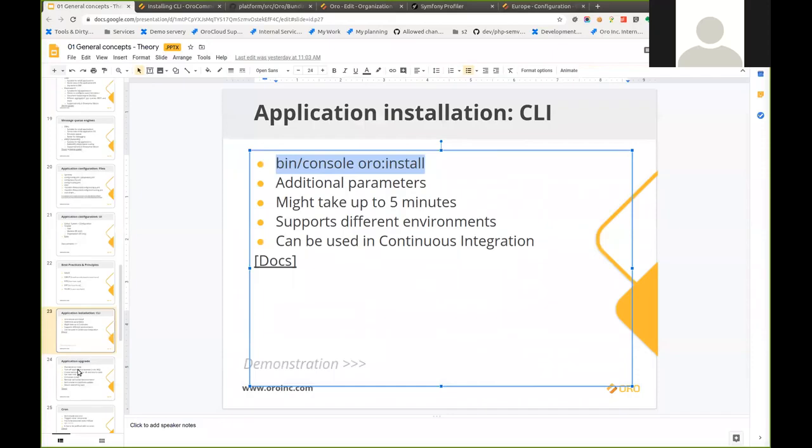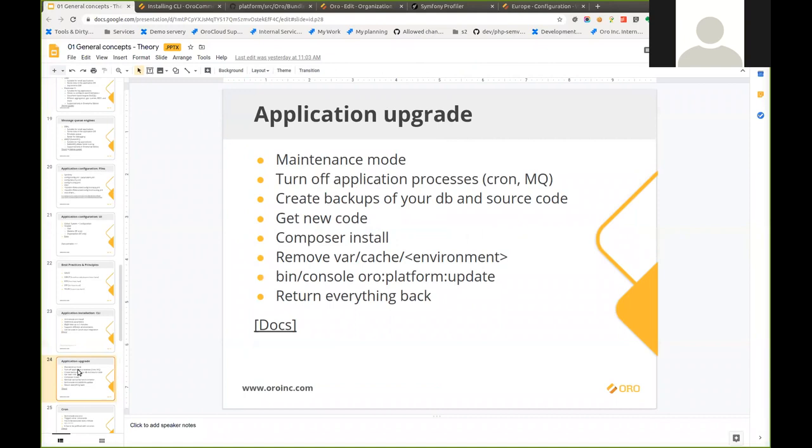So usually you install the application once, maybe then you reinstall during development, but once the application is live, once it's on production or even on a staging server, you will follow with the upgrade. So if you have Enterprise Edition hosted on the Oro Cloud, there is a simple command, just upgrade, and it will perform the steps for you. But if you want to do this manually, of course, it's possible.